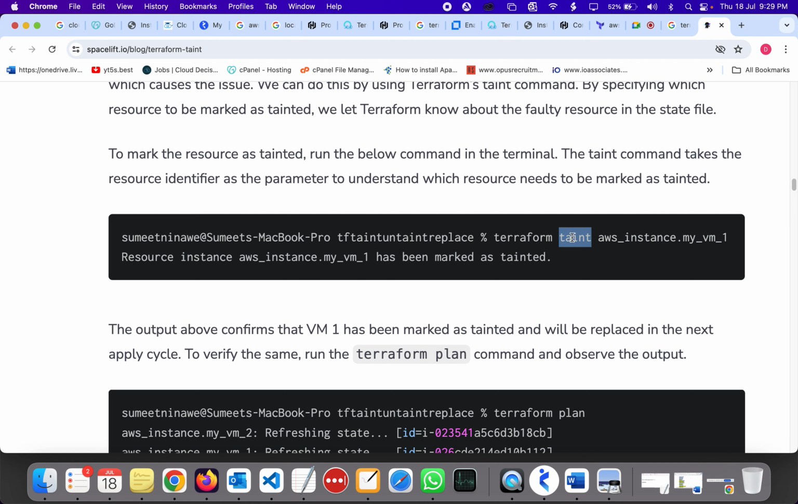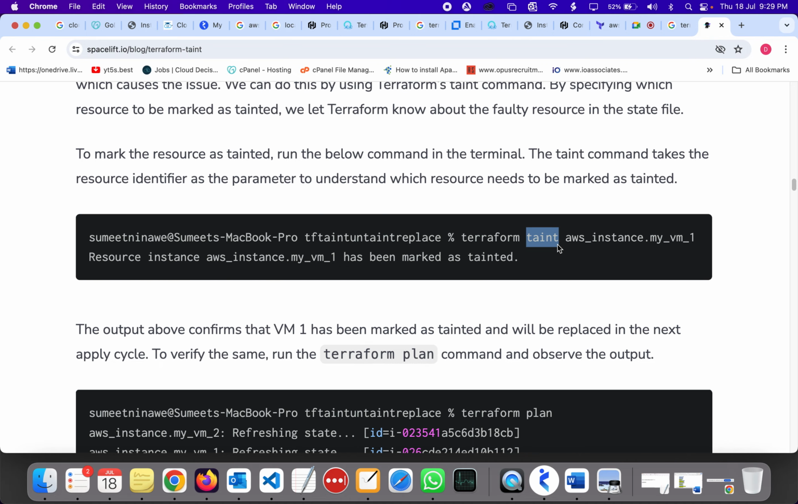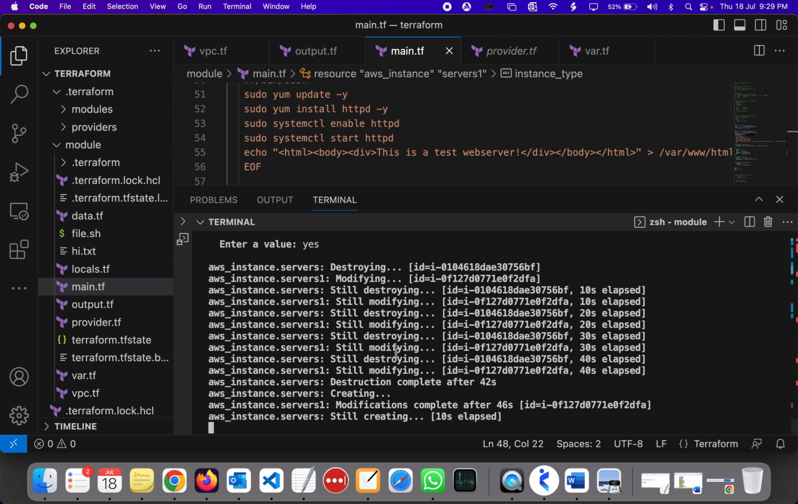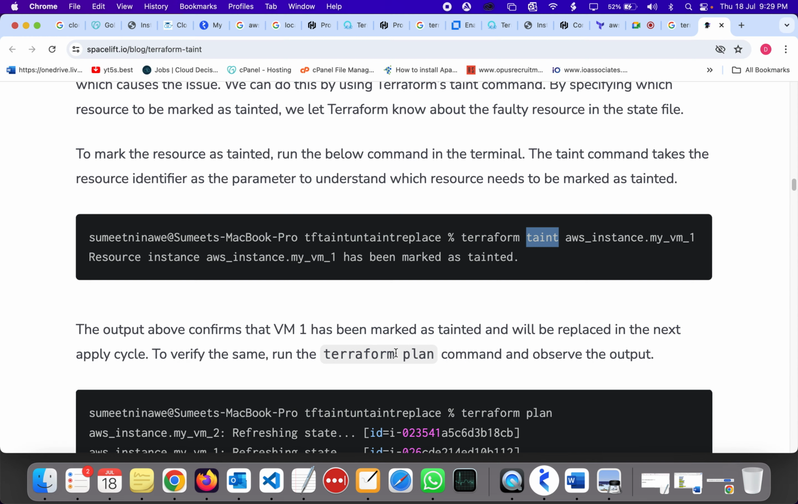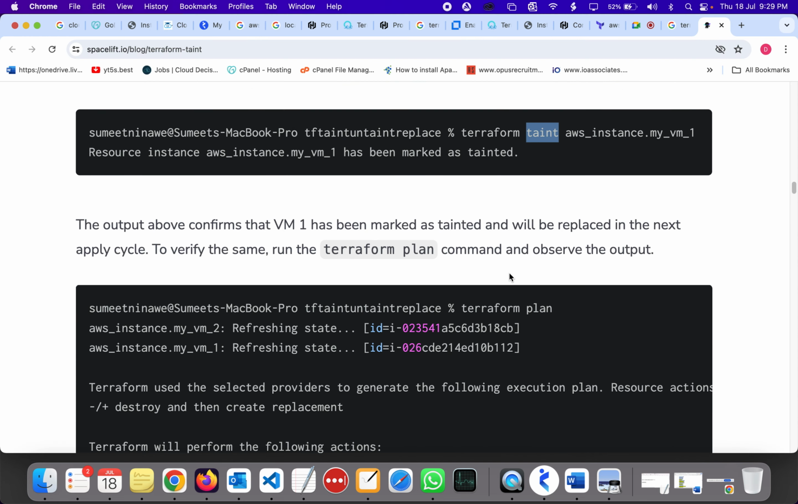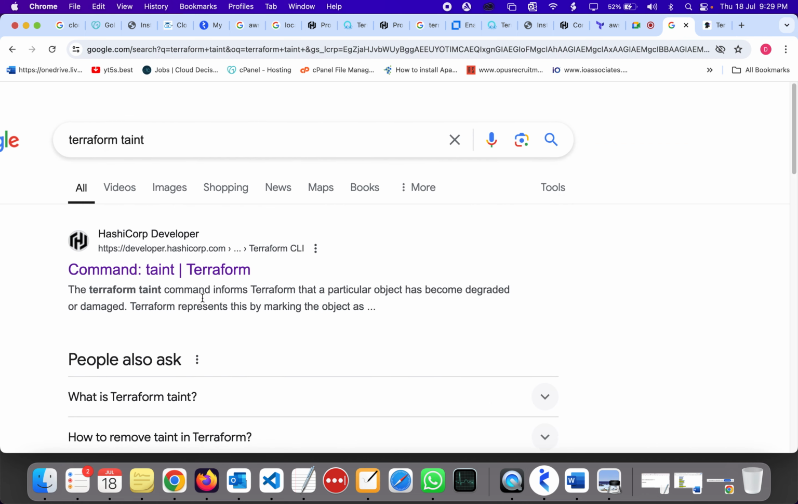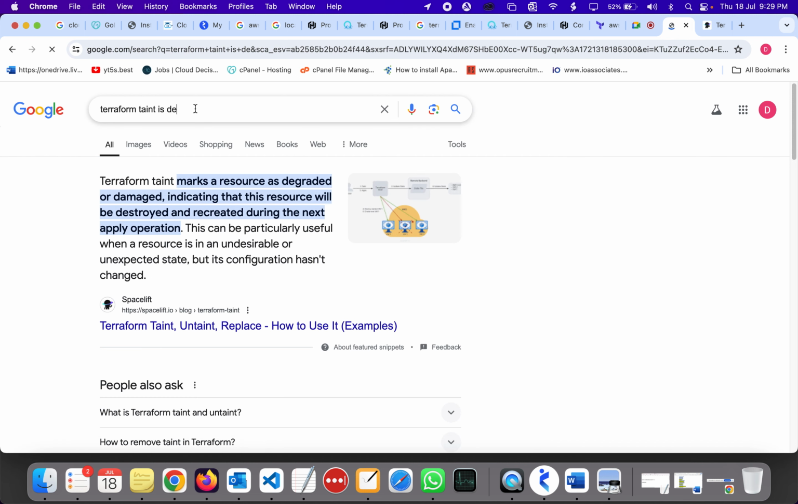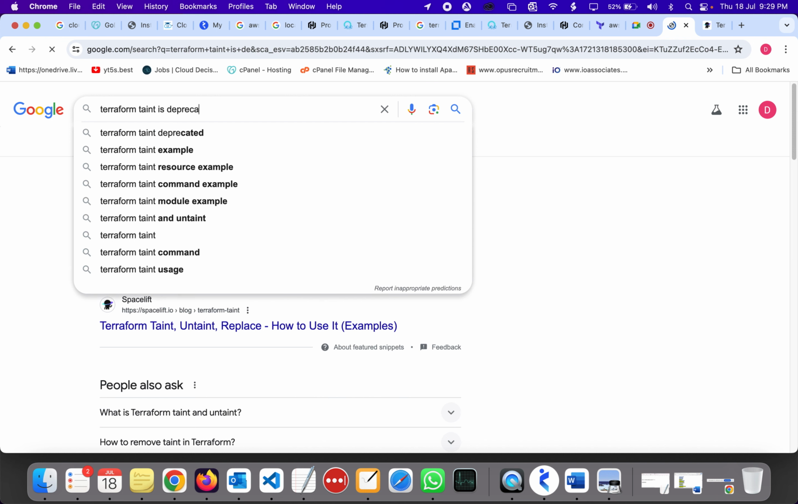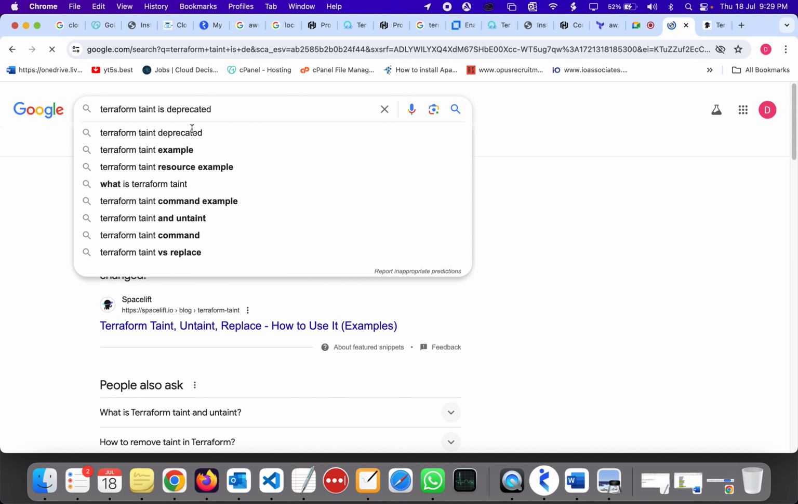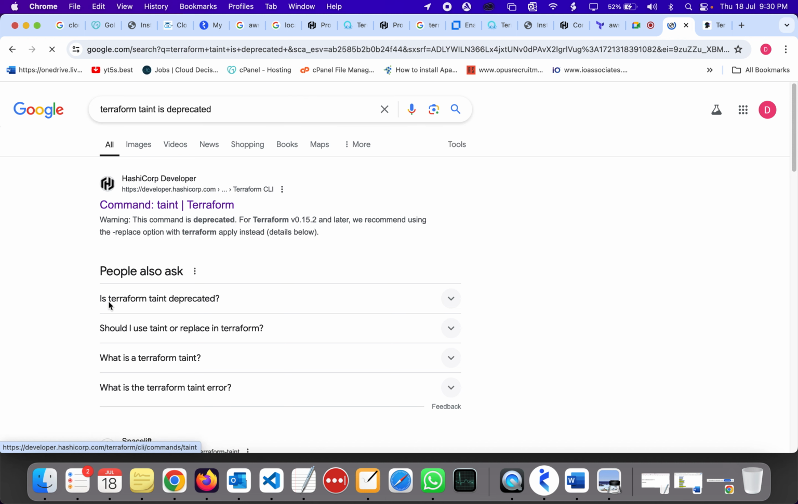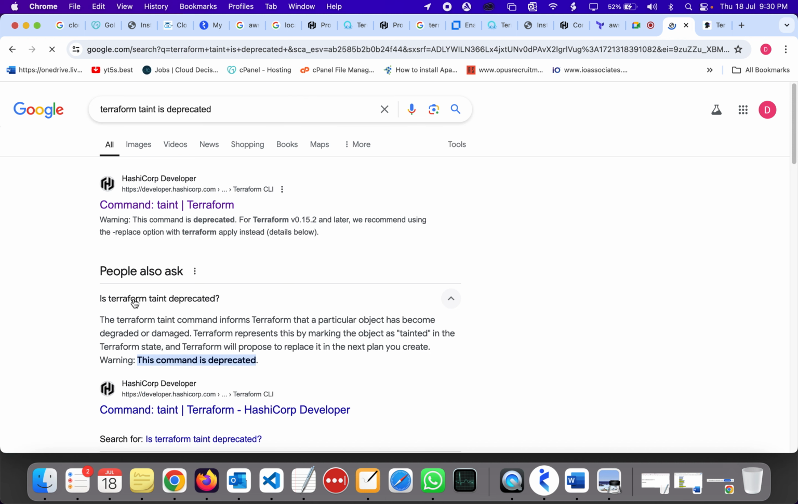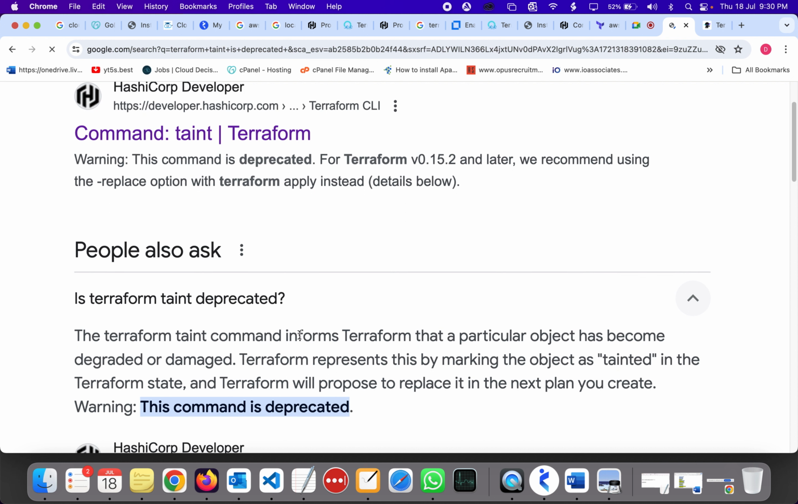So taint is also another command. I think this has been deprecated, I believe. If I'm not wrong, the Terraform taint command is deprecated. Let me check. Terraform taint deprecated. Okay, this command is deprecated.